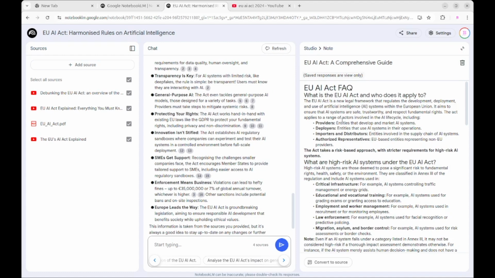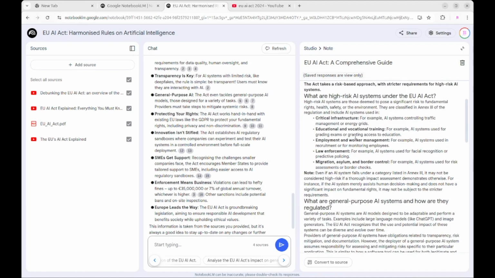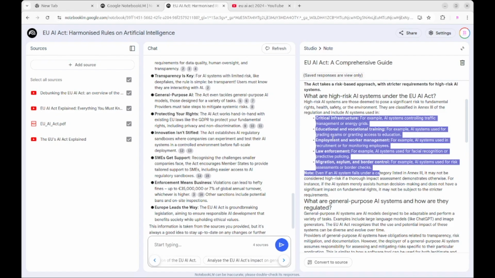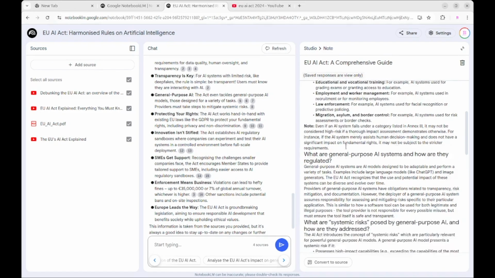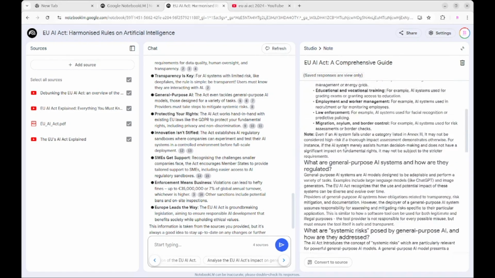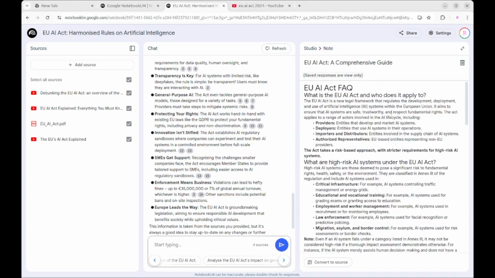So what is the EU AI Act and who does it apply to? Perfect. What are high-risk systems under the EU Act? So anything to do with critical infrastructure, education, vocational training, employment. So you can say here straight away whether your organisation and the way it's using AI falls into any of these, and whether you fall foul, or in fact you need to do something specific for the Act.